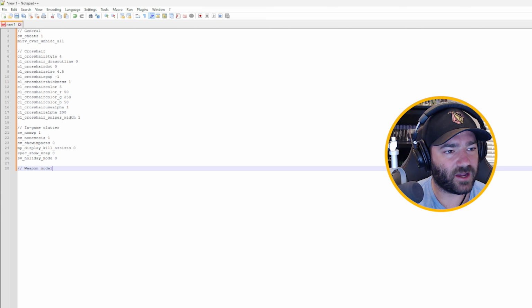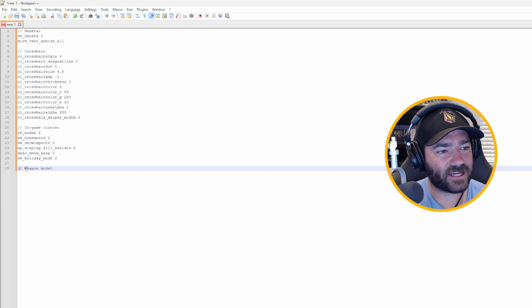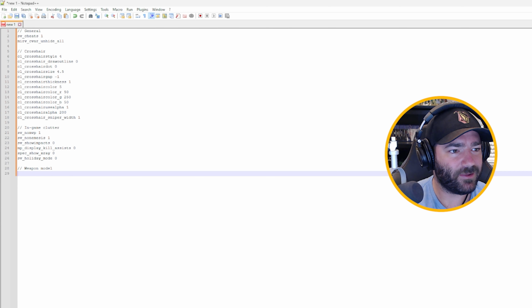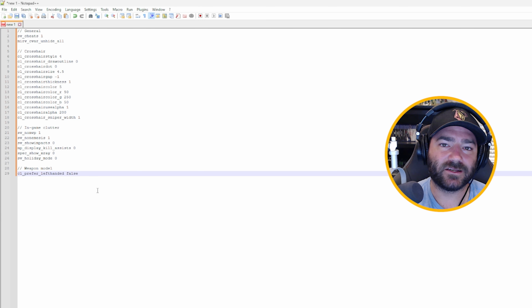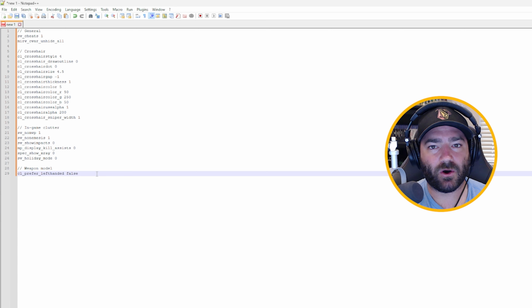Next important thing you guys probably care about, let's type in /weapon model. This is the weapon model section. All right, as you guys are well aware, cl_prefer_lefthanded has been added to the console. Basically, when you spawn in, do you spawn in as a left-hander or as a right-hander? I don't know if this is going to affect demos in the future. Right now, they're a little broken.